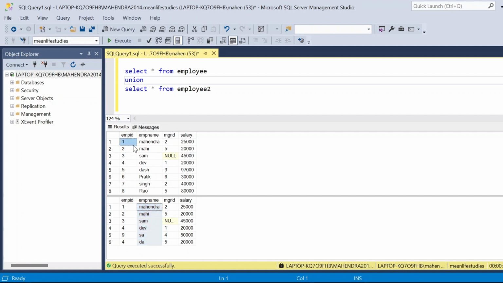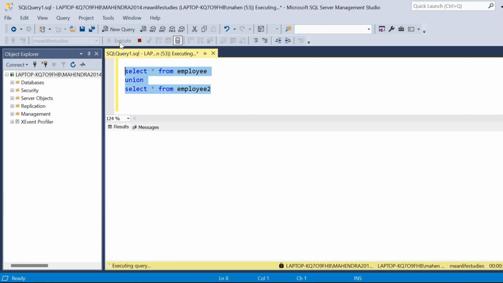Because this is integer type and this is varchar, we need to ensure that the data types are also compatible. Either it could be integer or float, no problem, but an integer cannot be converted into varchar, I mean strings.